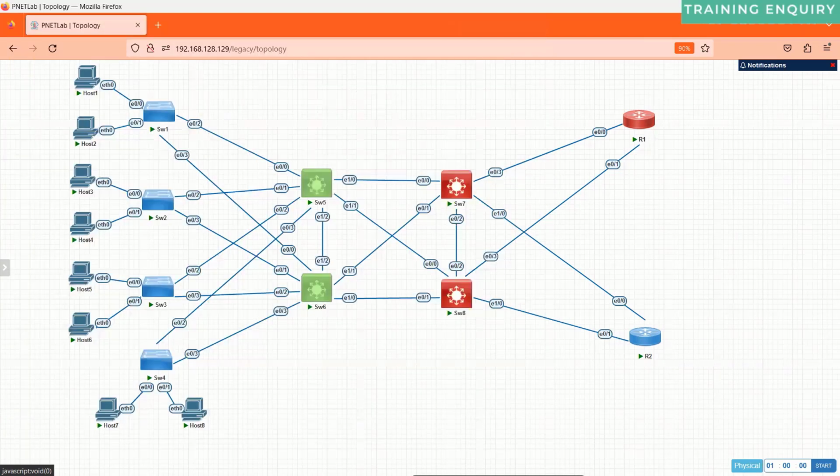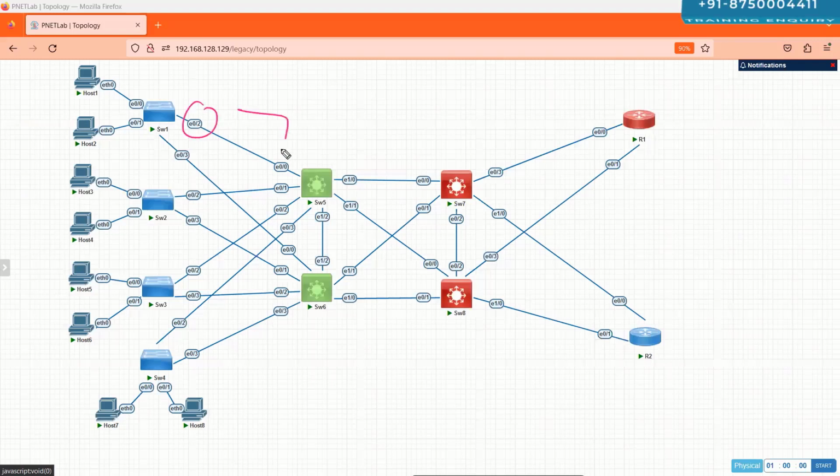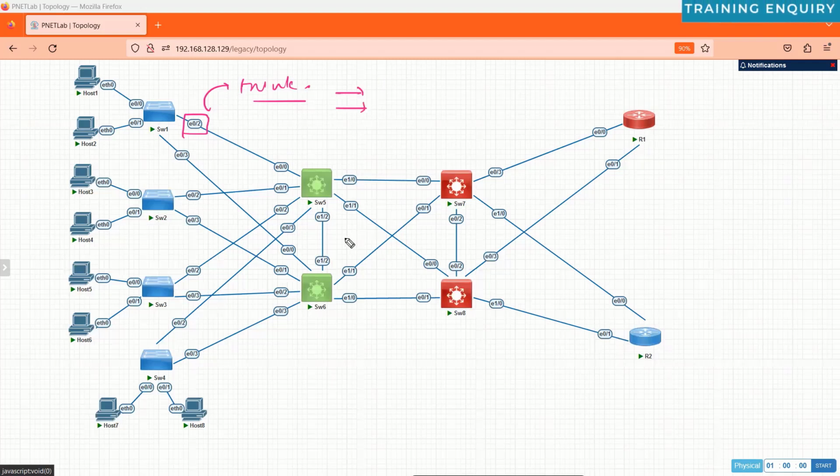Now, who is going to do the trunking? Do we need to add this tag manually? Are we going to add this tag information when the data exits out of this particular interface? No, we're not going to do that manually. For that, we have protocols. We just have to configure this port as the trunk port, and we have to tell this port to use one of the following protocols to perform the tagging, trunking: either ISL or something called .1Q. I'm going to tell the switch port to use either Inter-Switch Link or the .1Q protocol to perform the tagging, right?